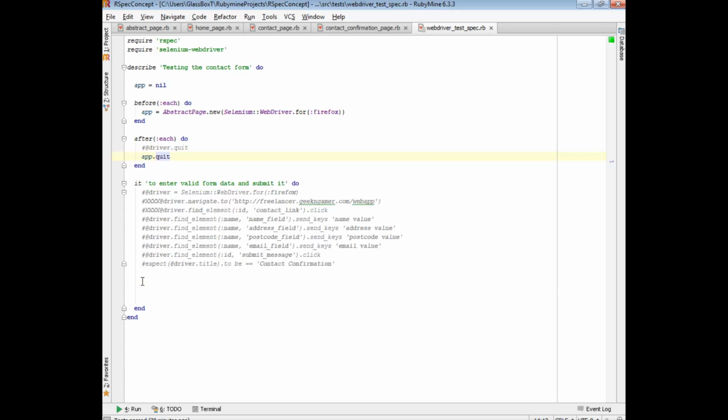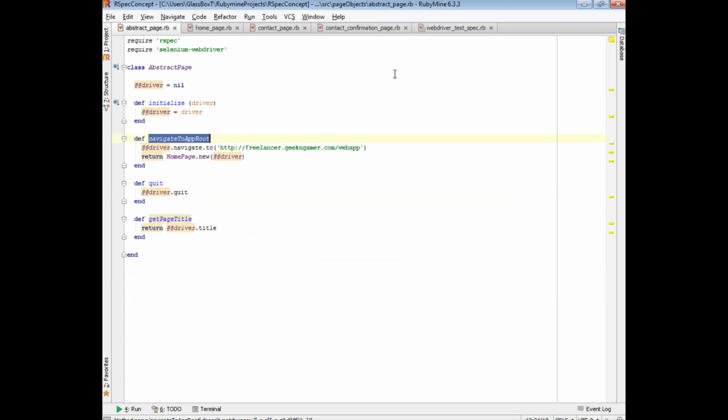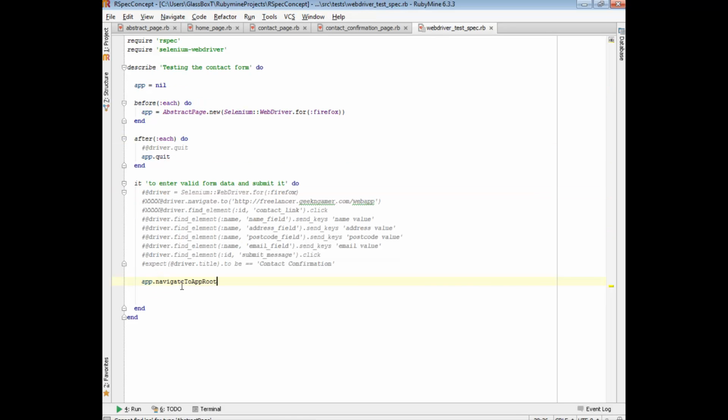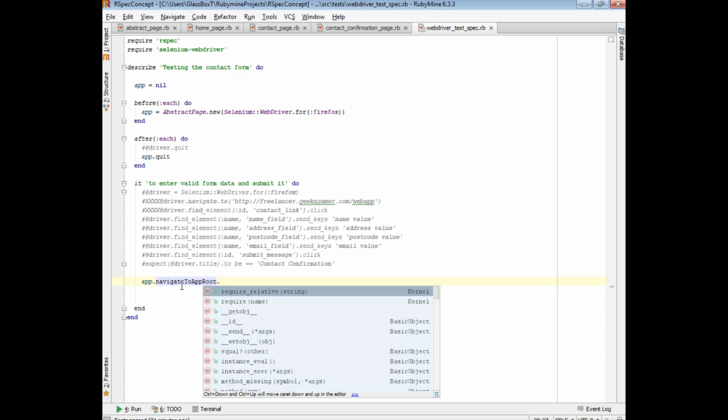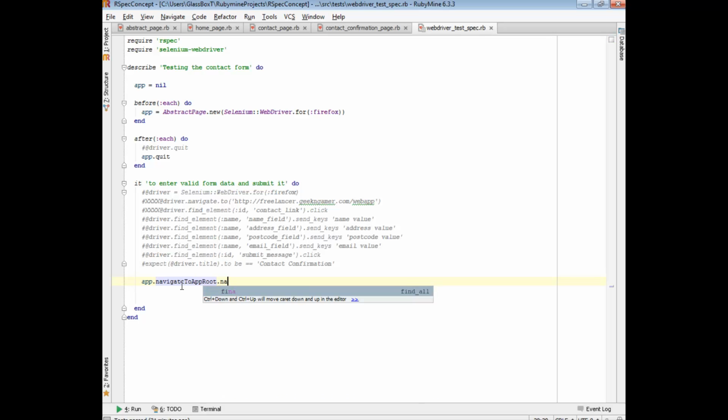Okay. So now we actually come to the actual test. So what do we do? Well, I want to first navigate to the zoo site. So I'm going to say app dot, what was it? If I have a quick look, it was navigate to app root. So let's just copy that. Okay, so that would navigate to the root. And the next thing I want to do is navigate to contact. So it was navigate to contact.